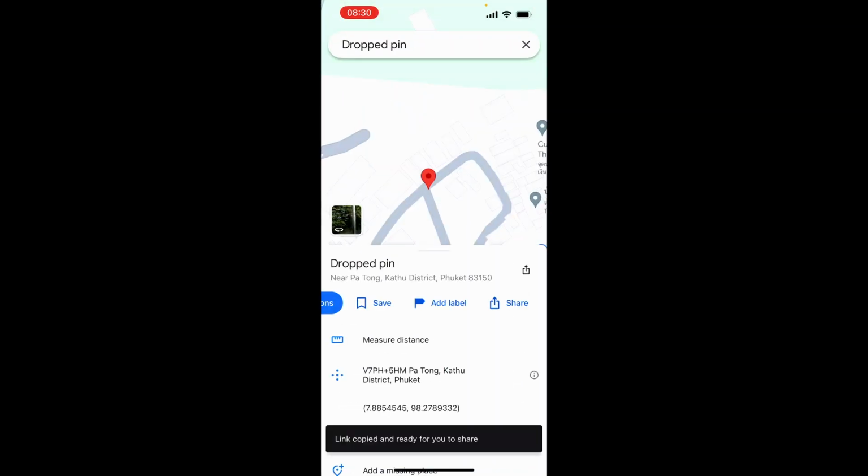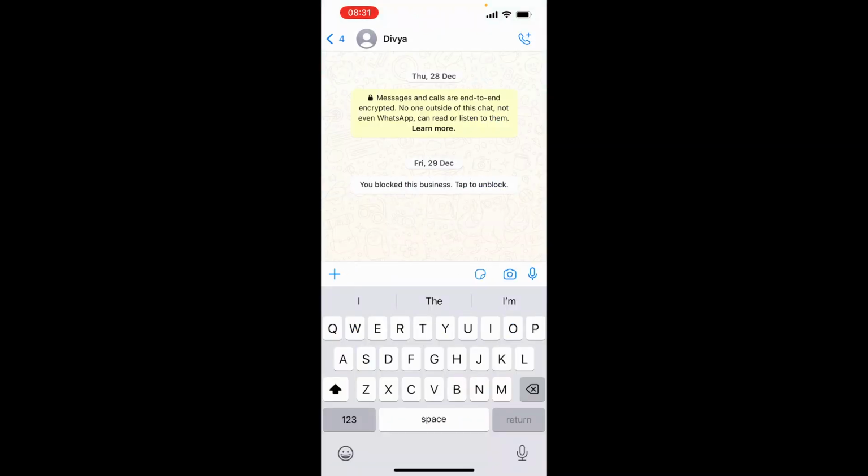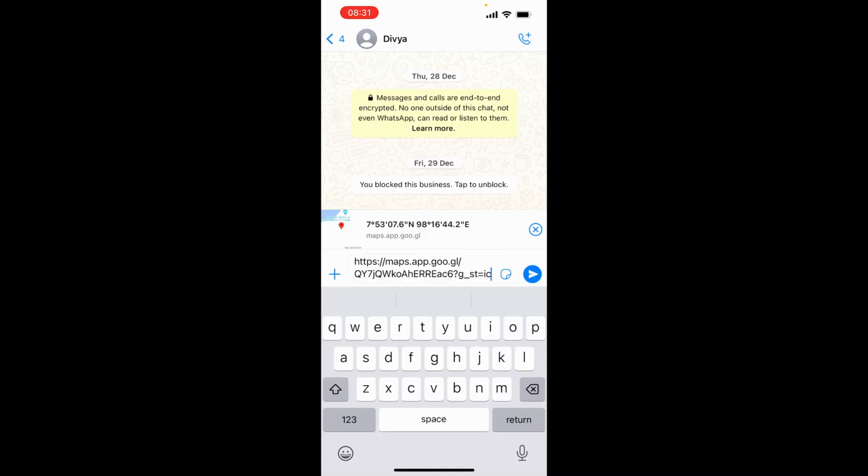You've then got a link to this location copied, and you can then head over to whatever platform you want to share it on. So I'll just use WhatsApp. Once you're inside of WhatsApp, open up the person you want to share it with, go ahead and then click paste. And then you can paste in the Google Maps link, which when they open, it will open their Google Maps and they'll be able to see the location and then get directions to it.